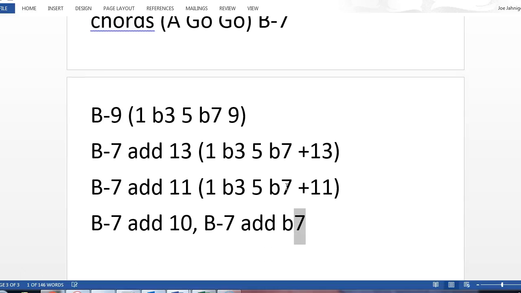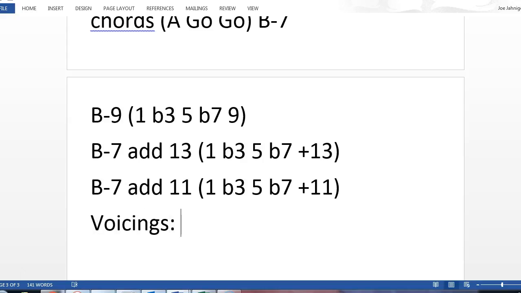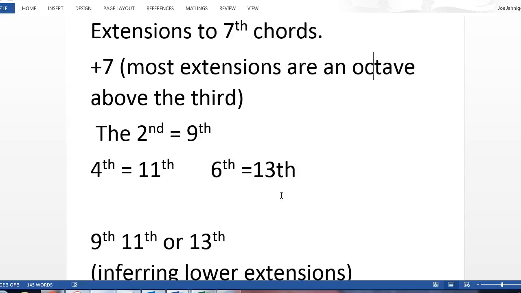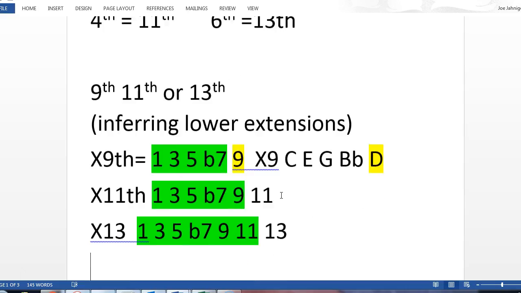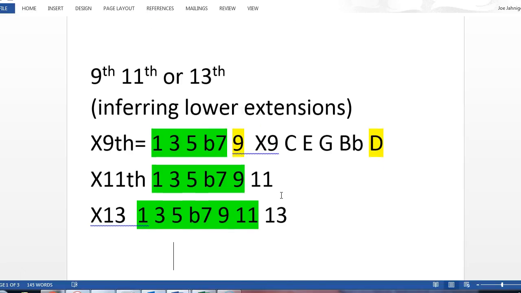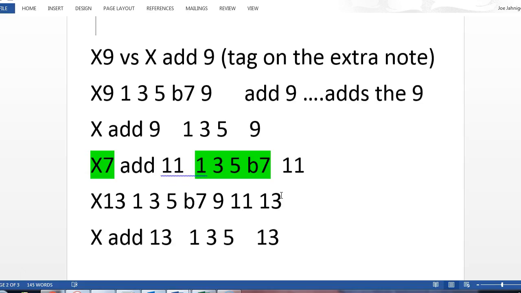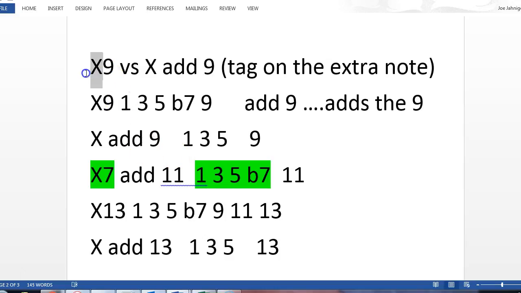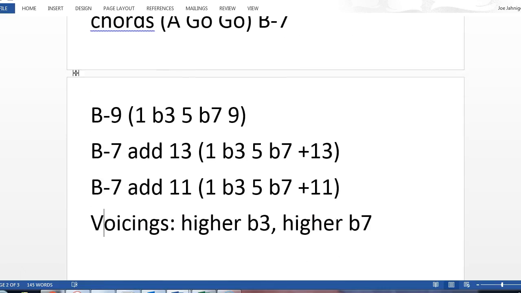And then our adding 10 and our flat 7, I'm not sure what to call these. These are just guitar voicing issues. Voicings with a higher third or a higher flat 7 are not extensions. You're not adding to the chord, you're just changing the chord voicing. So be sure to go back and make sure you understand all of this stuff. This is really important: the difference between what an extension is versus just a lower scale degree, what the extensions infer, and the difference between an add chord or 9, like what's an X9 versus an X add 9. And then these are the extensions we'll be using for a go-go.